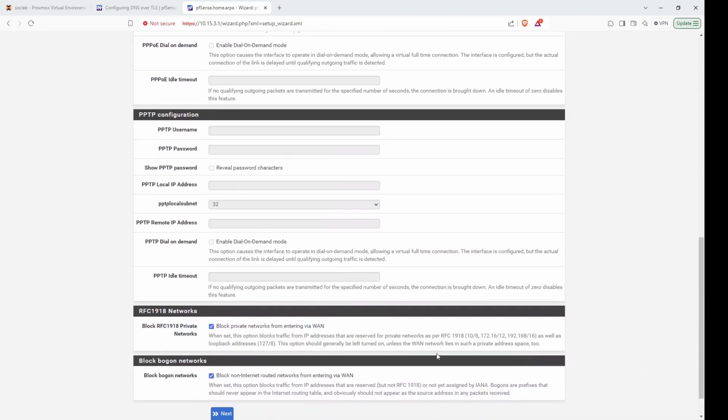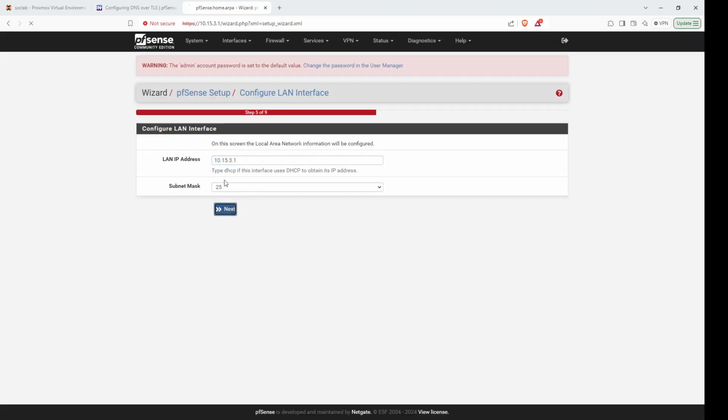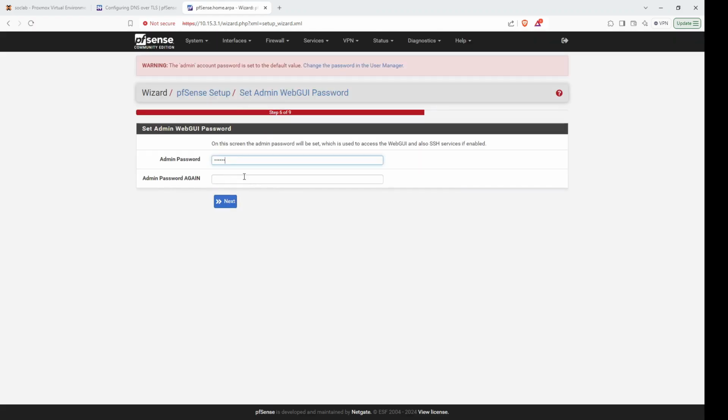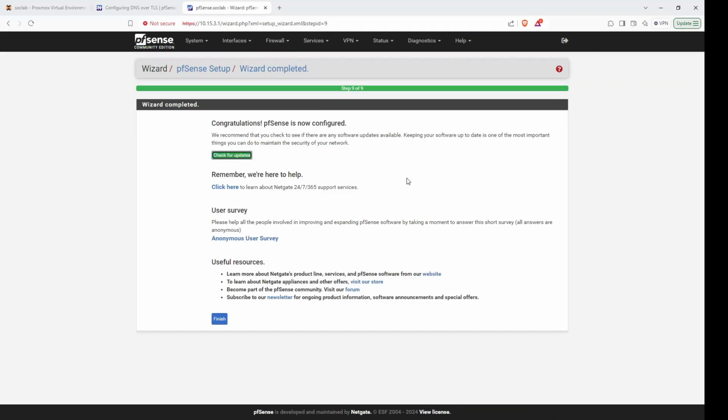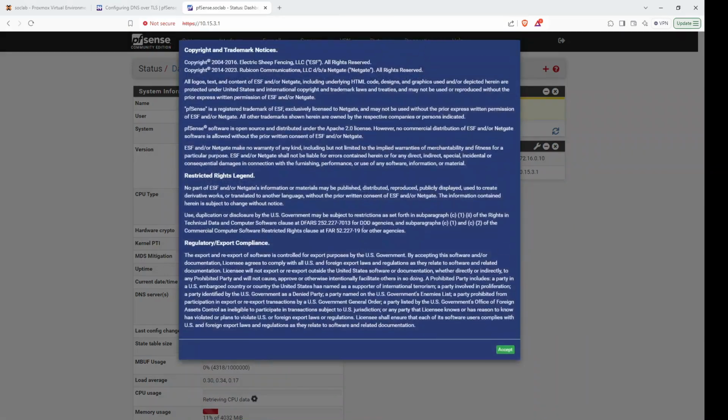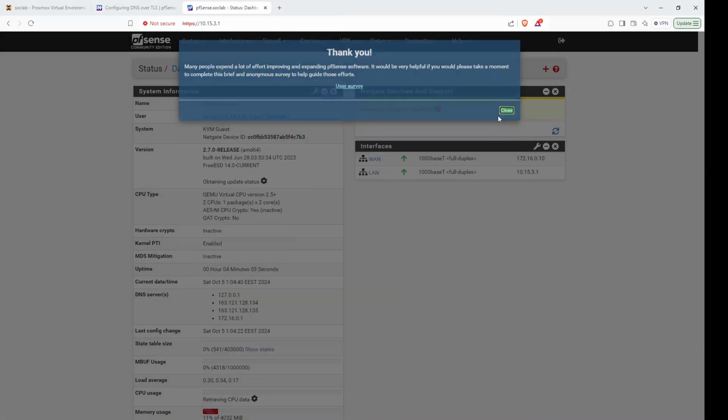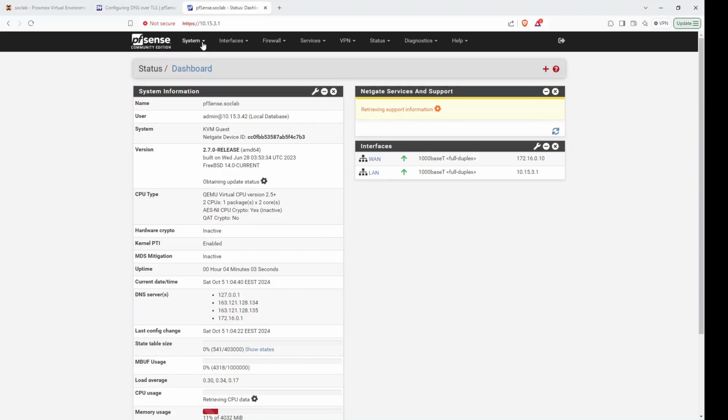Next. Leave this also default. Next. Next. And then we have our need to change. Reload. Finish. Accept. Close. Okay, now we need to set up some configuration.